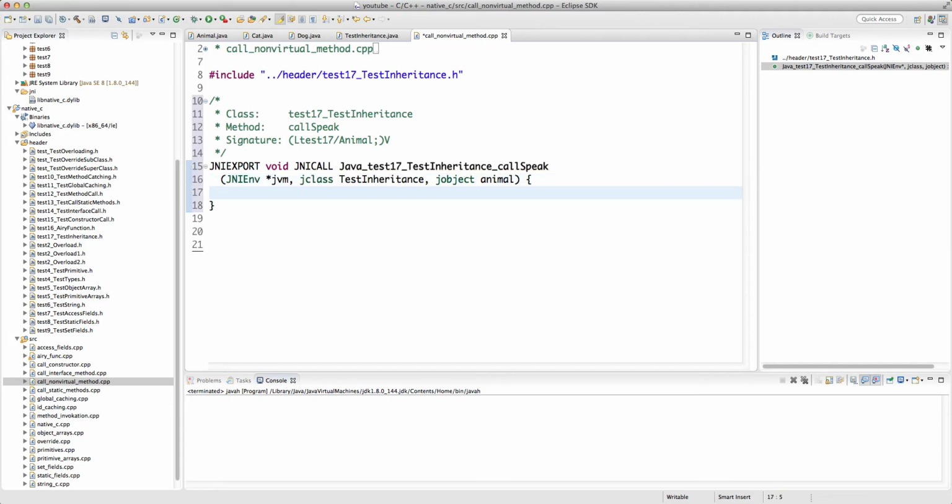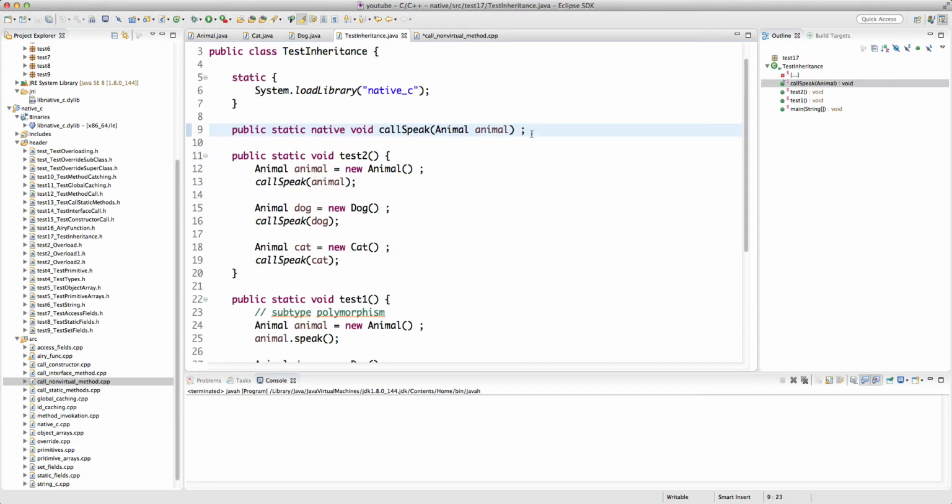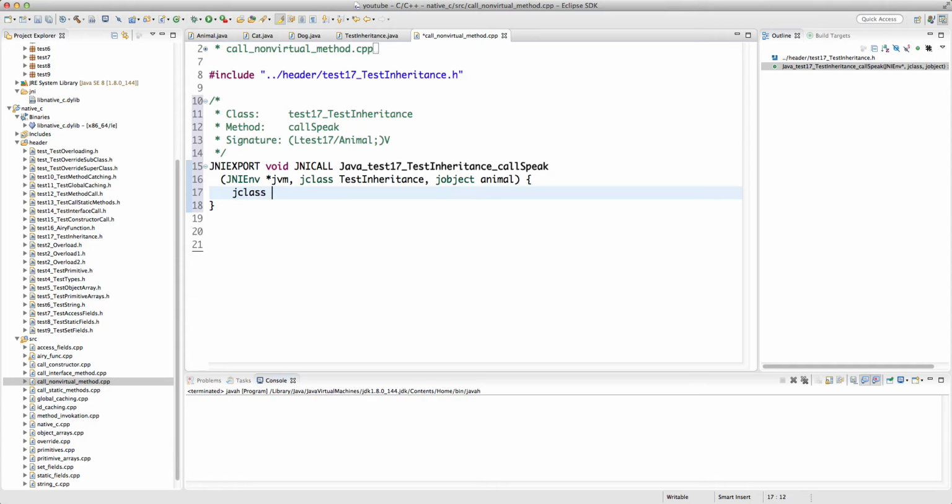All right, so let's say I want to actually use subtype polymorphism in this call, which means if it's actually a dog, I want to call the speak method inside the dog, and so on. So what I need is to get a hold of the jclass. Animal class is JVM, find class on the class path, and the class path is test17 package, and the name is animal. So I'm just getting the jclass of the animal class, and then jmethodID, because I want to invoke a method inside this class, animal speak ID.